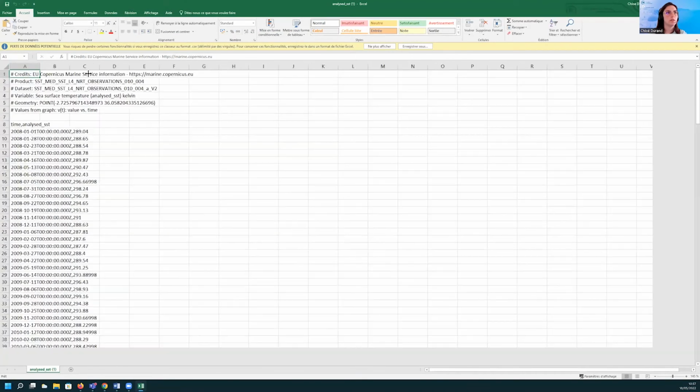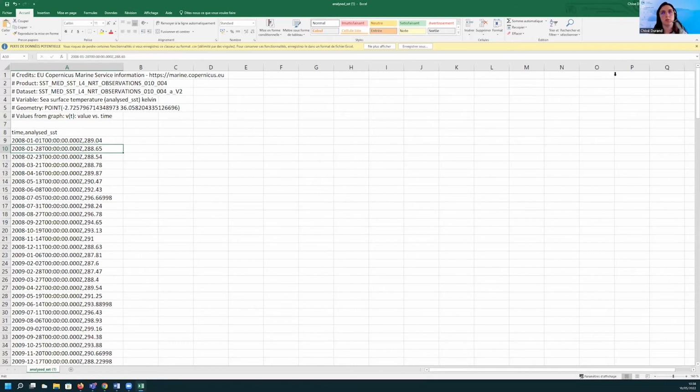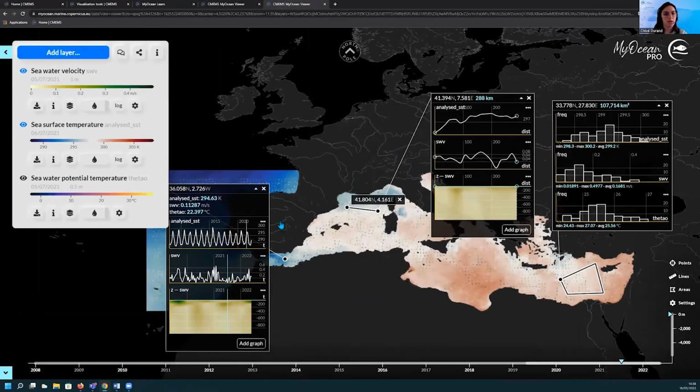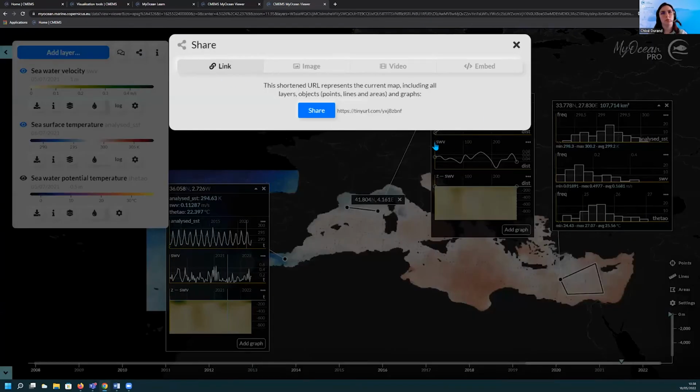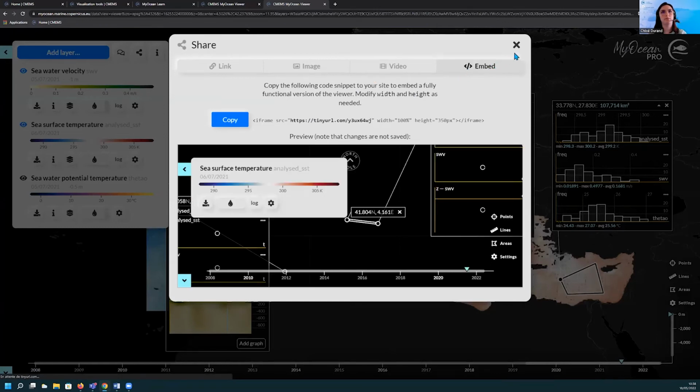You can see here I have one data per more than 20 days. So it's only a sample and not the actual data, because actual data are daily data. And close this CSV. Then also we can share the link of the page. It is exactly the same menu as the one we have in MyOcean Lite.